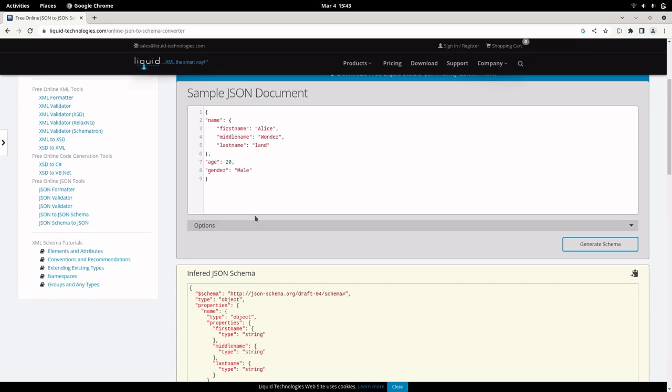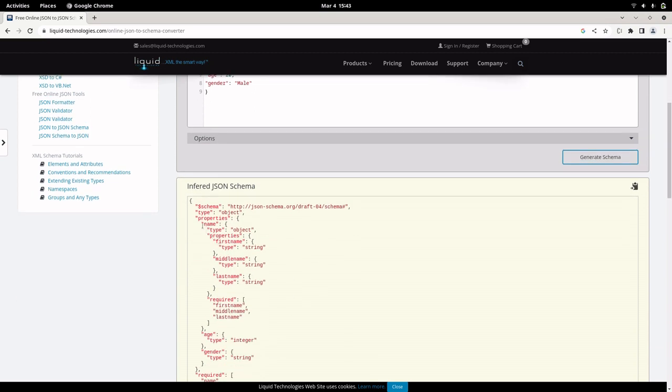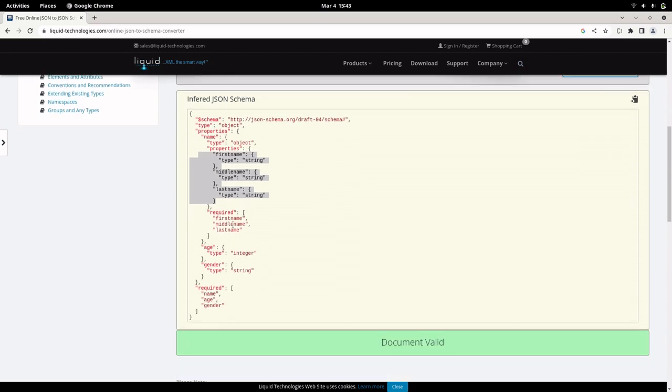Okay, if you can see the name property, the name field contains properties like first name, middle name, and last name. This should be of type string, and they are the required properties. Like we need to send all these three as a part of the JSON. Otherwise, the JSON is not going to be considered valid. Similarly, we have age and gender, which are of type integer and string, and these are all the three required fields that are supposed to be present as a part of this JSON document.